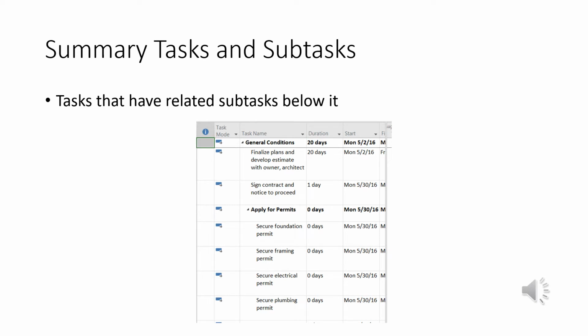And then you've got another summary task. Within the summary task, it says apply for permits. So you can build up this structure, right? And underneath apply for permits, you've got subtasks like foundation, framing, electrical, and plumbing. So what you're trying to do is build an outline of what you need to do, and group it in the logical order. Summary task and the subtasks that relate to it.